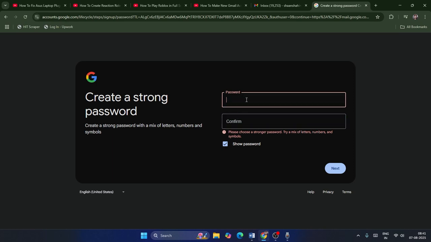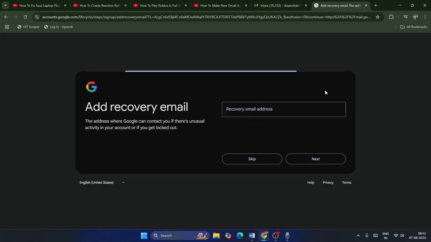So I'm going to create a password here: Sony Hayes at 1, 2, 3. I'm going to type it once again: Sony Hayes at 1, 2, 3. It looks like a strong password with upper and lower case characters, numbers, and symbols, so I go for Next. Now it is asking for the recovery email ID.